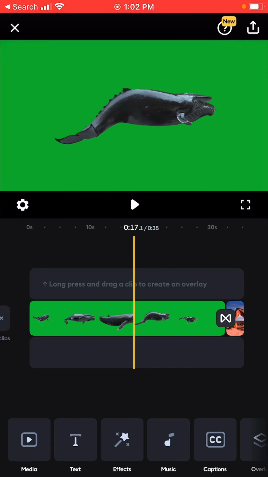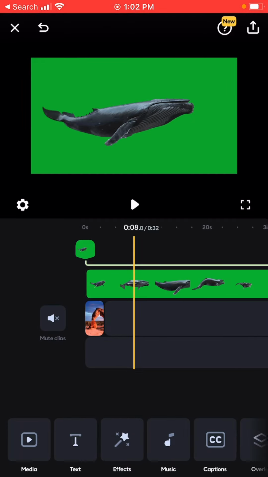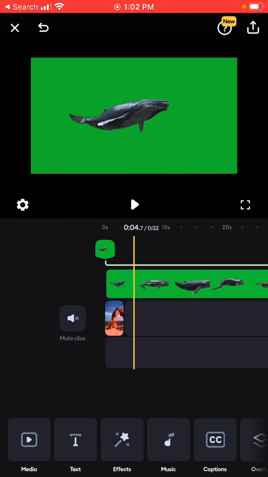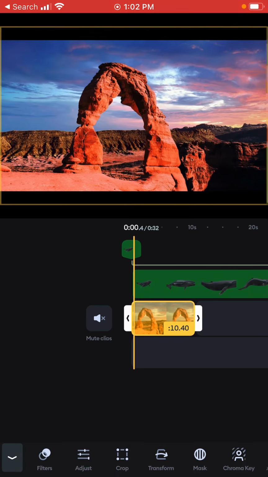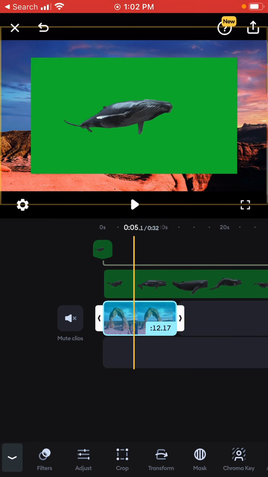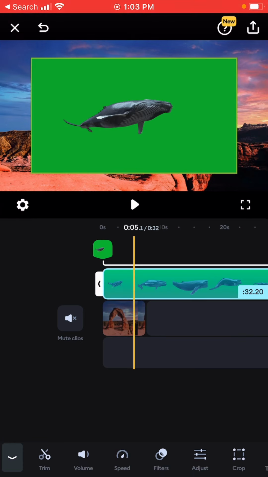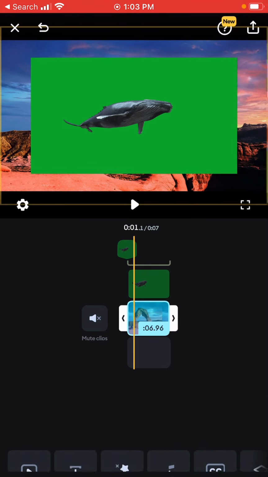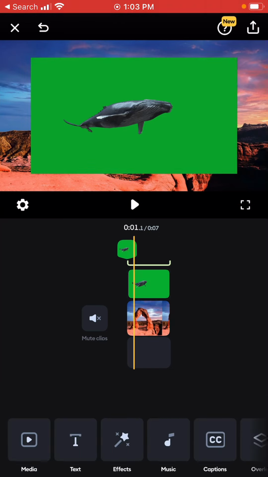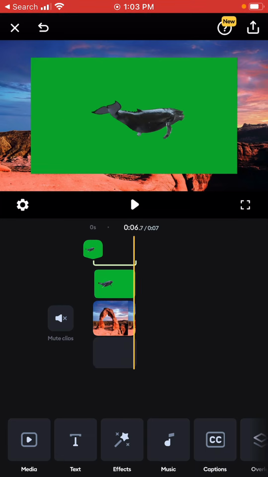So what I want to do is grab the green screen and drag it up so that now it's an overlay over the picture. Now you can see that it's much longer than the picture. The picture I can make any length I want. Okay, but I don't want this video to be too long, so I'm gonna take the whale video, go to speed, and increase the speed to make the video shorter. Until there, it's about 7 seconds that matches with the length of the picture. And so now I've got the green screen whale over the Arches picture.